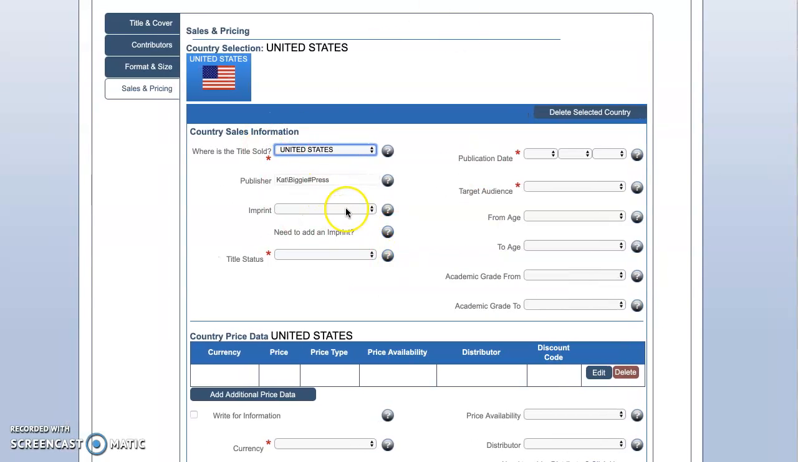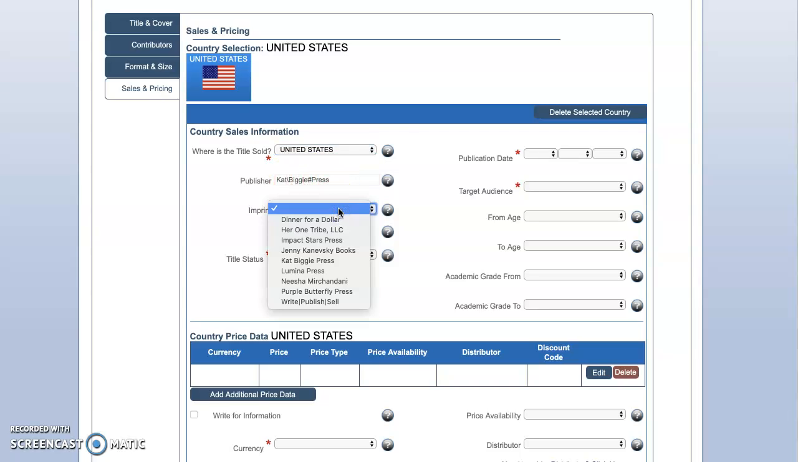You need to have this imprint set up before you try and go onto Amazon, or it's only going to recognize this number when you add in the ISBN. So you're going to have to create an imprint. So for example, these are mine: Cat Biggie Press, Purple Butterfly Press, Write, Publish, Sell. But when I've worked with other people that have wanted to publish under their own accounts, I've just created a separate imprint for them here.